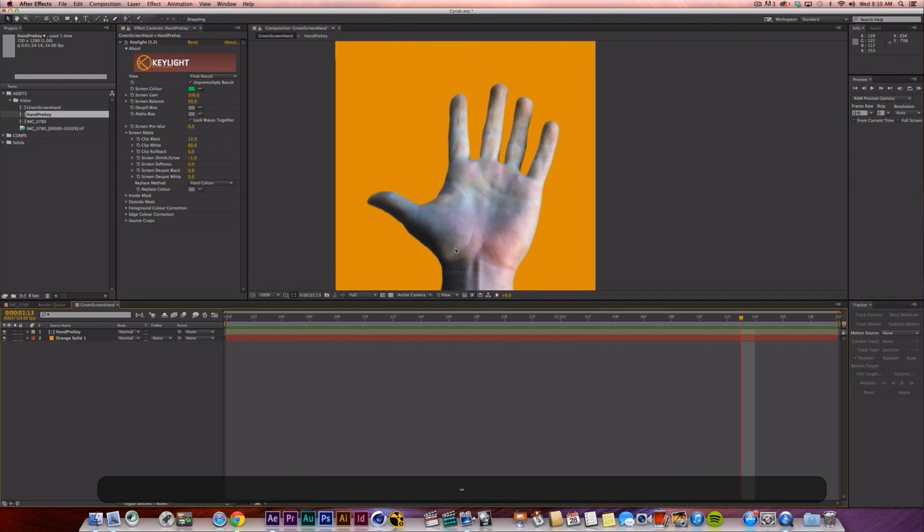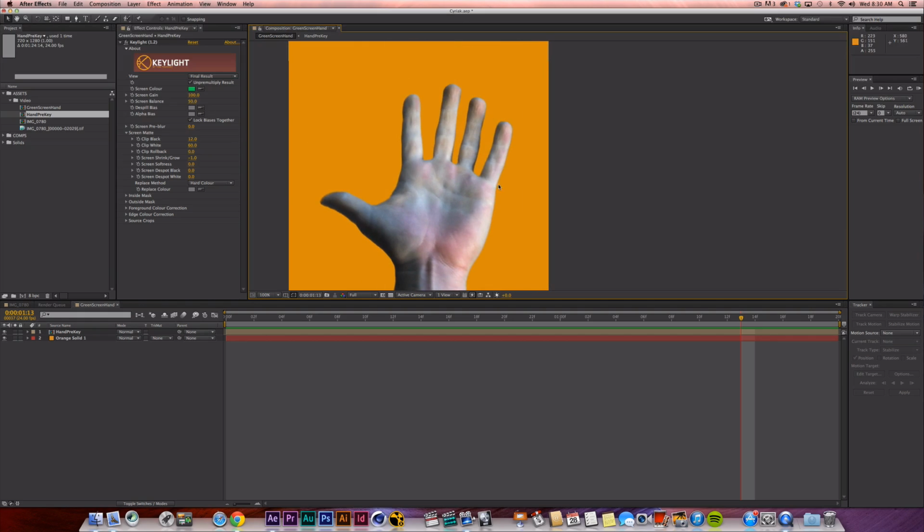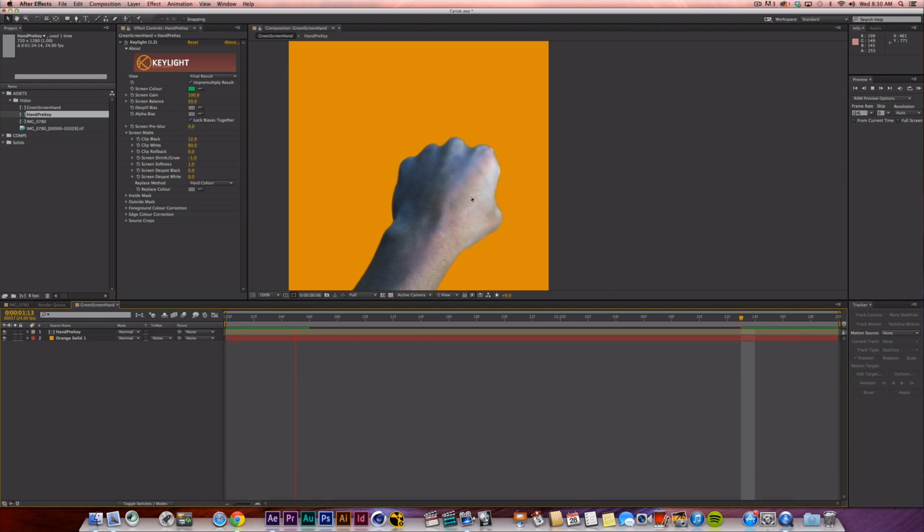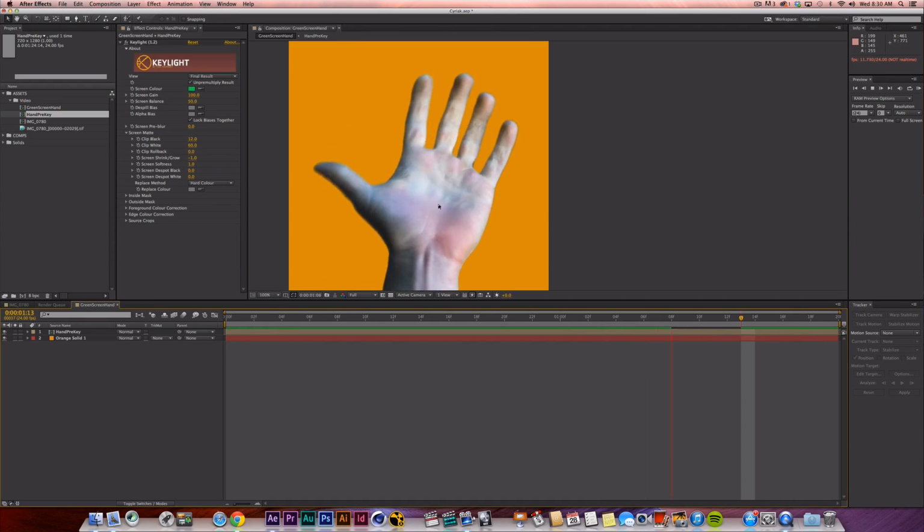All right, and we're zoomed in at 100% here, and for what we're using this for, this may actually be just fine. But you can also soften the screen, kind of blur the edges a little bit. So if I just gave that a 1 pixel blur, it might help blend that in with the background a little bit more.